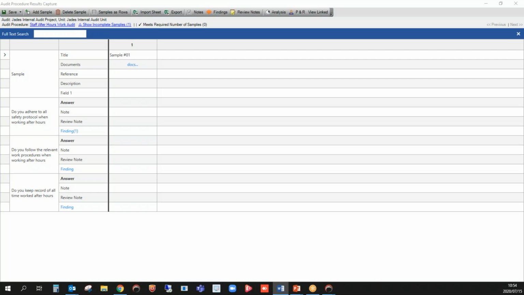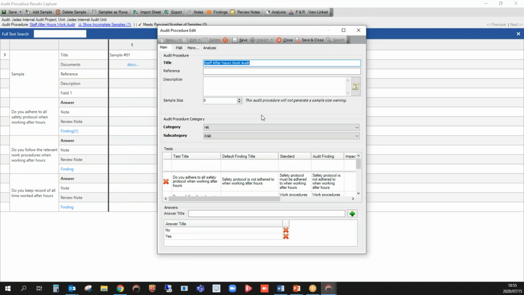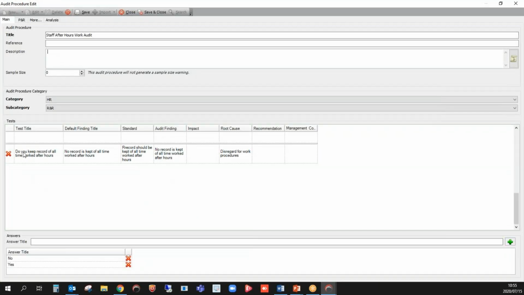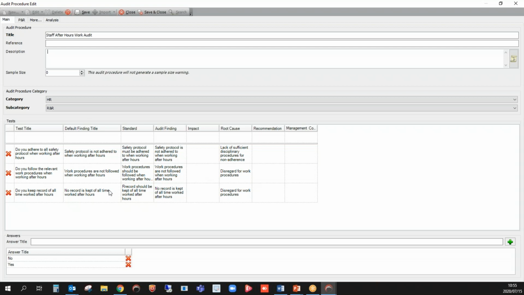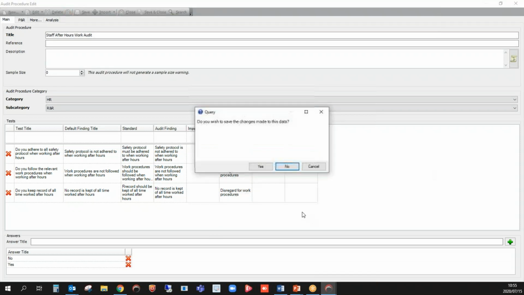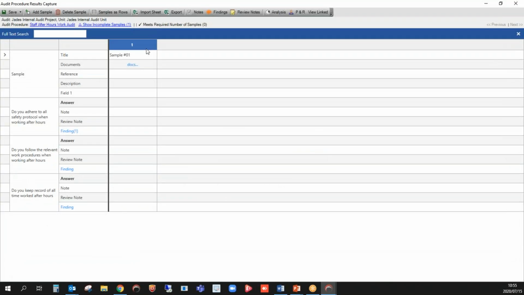If you wish to edit the audit procedure, you can just click on the audit procedure over here. It will show you audit procedure and the name of your audit procedure. Mine is staff after hours work audit. You just click on it, the audit procedure capture screen will then open, and you can make any changes that you would like to make to it, and then click on save and close. So you'll see this is the audit procedure that I set up. I'll just expand it. These were the questions that I'd put in, the default, the title, all of that information, and over there you can see my sample size was set to 0. I'm just going to close that.